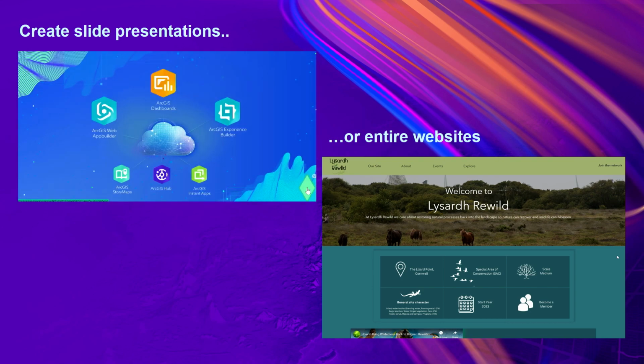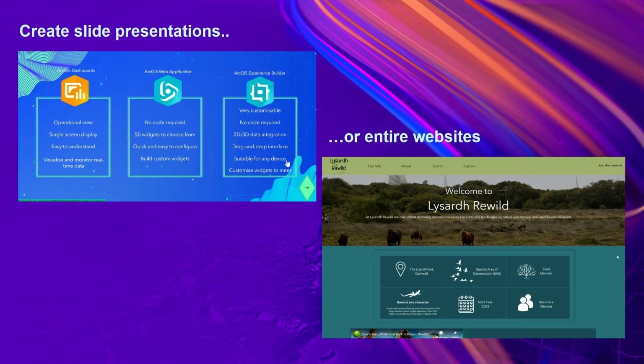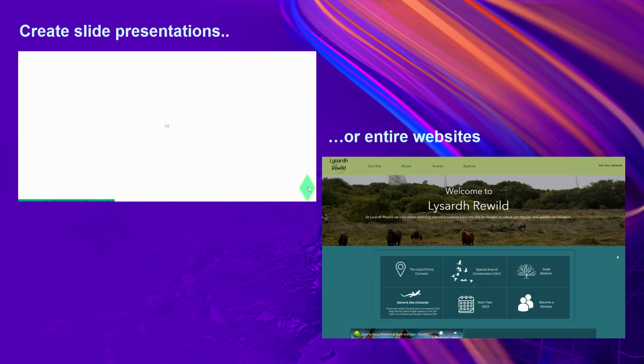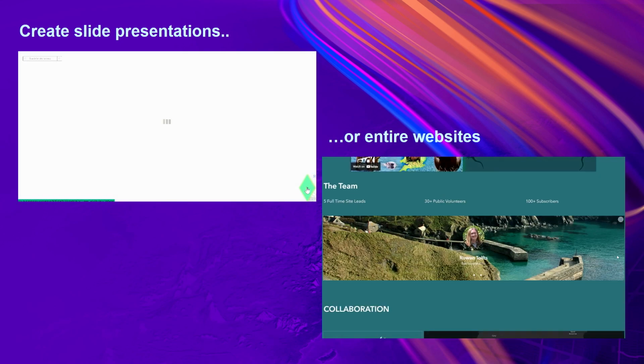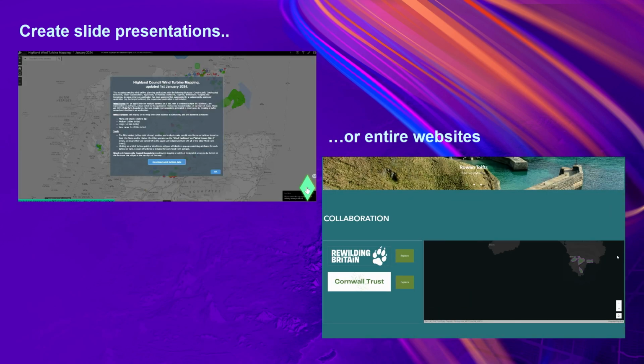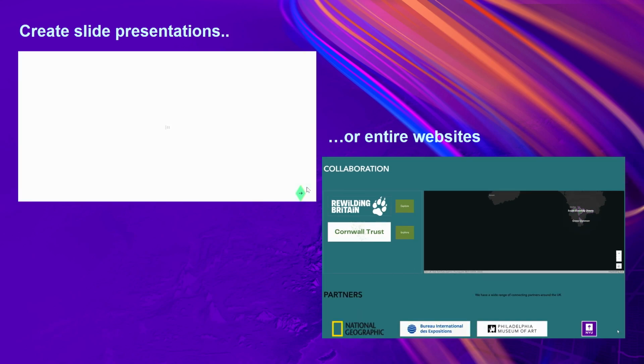So one where Experience Builder is used to almost mimic a PowerPoint presentation, so really making use of those button widgets. And then a flashback to last year's presentation on Experience Builder, where it was used to create an entire website, so making use of those scrollable templates.